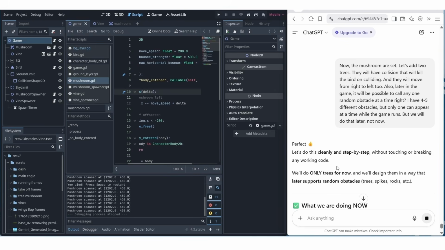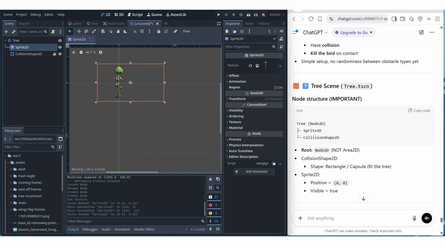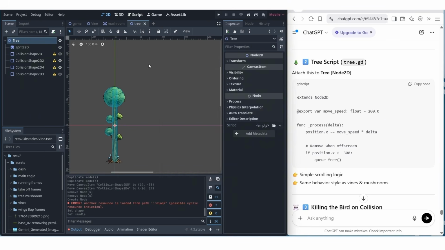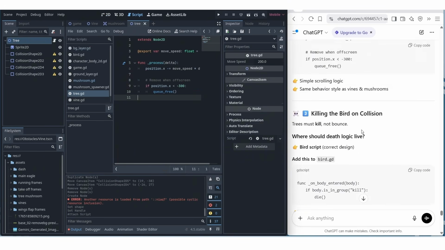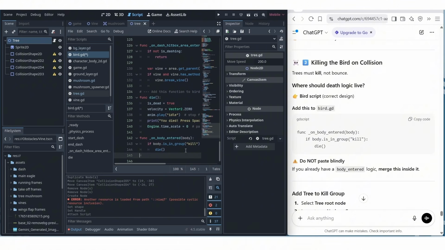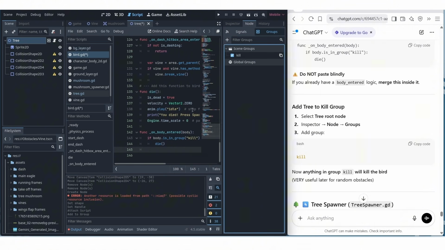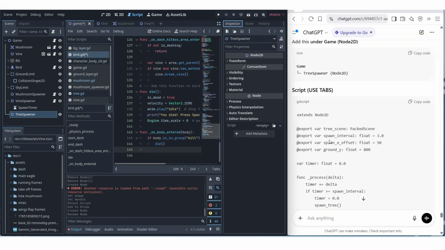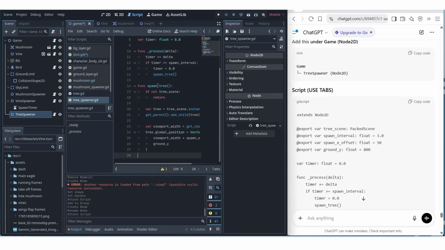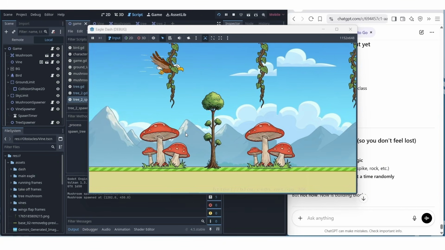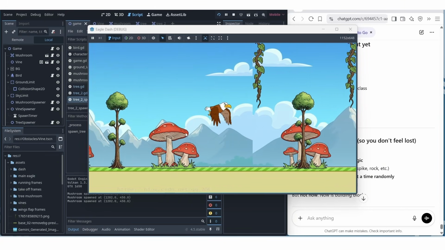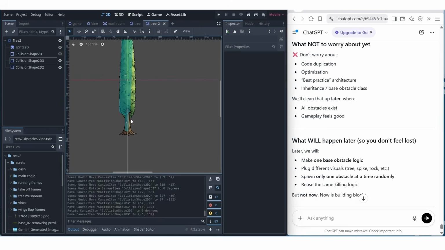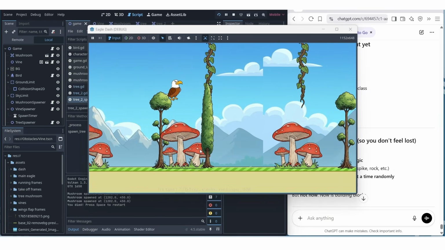Now we'll add trees. This is the first tree, and it's the collision. Let's create a script for it and paste the code. Add this function in the bird script. Add tree to the kill group. Let's create a tree spawner and paste this code. Now let's see if it works. Yep, the trees are spawning, and the bird dies while touching it. I added a second tree in the same way, and it works too.